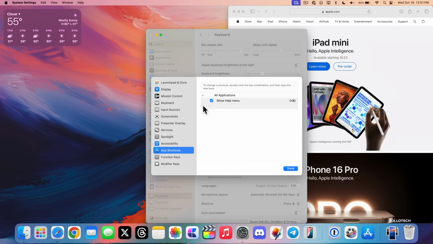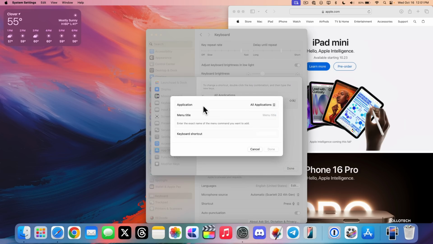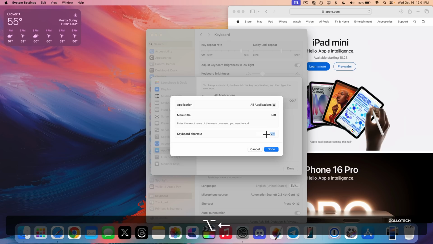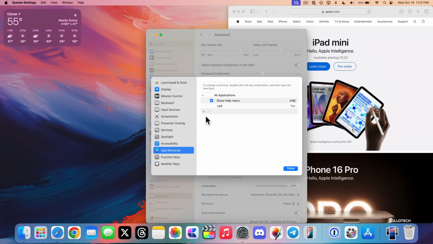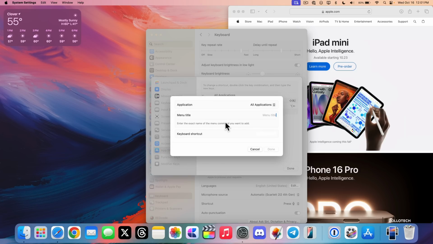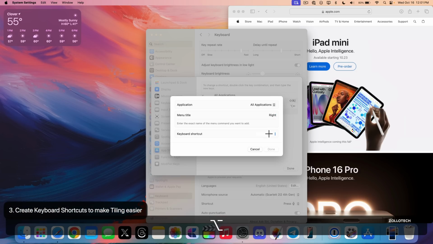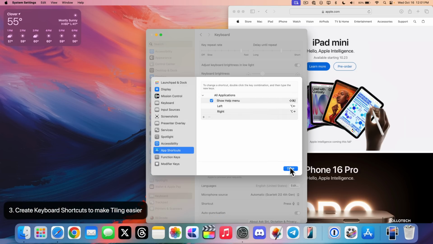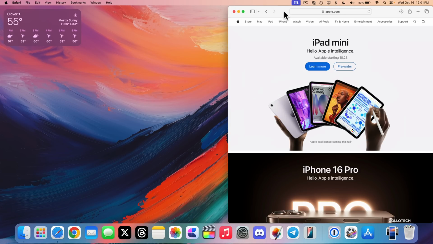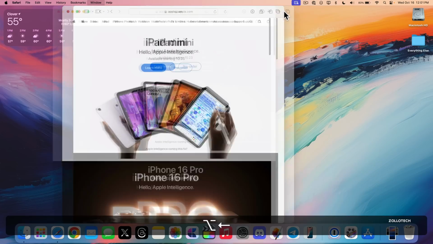If we want to customize this, just click the little plus button. Under All Applications, we'll title the menu item Left. Then under the keyboard shortcut here, just click in and then hold the shortcut that you want to use. So in my case, I'm going to hold Option and then the left key, then we'll click Done. I'm going to do the same for right. So I'll title this Right, then for the keyboard shortcut, hold Option, tap the right key, tap Done.